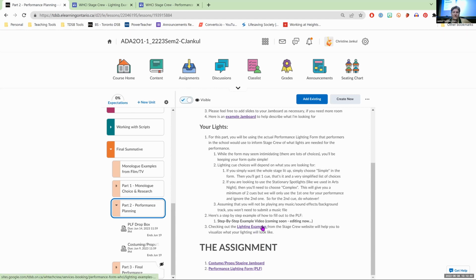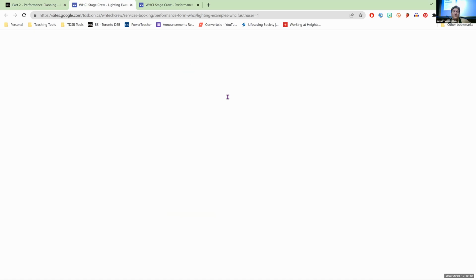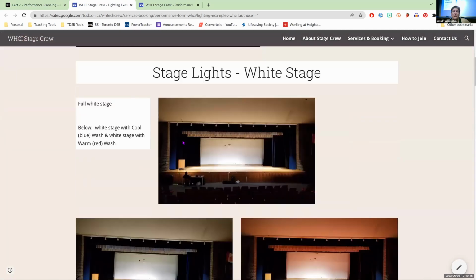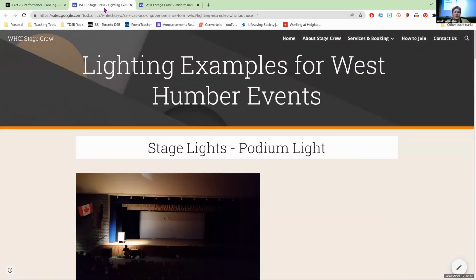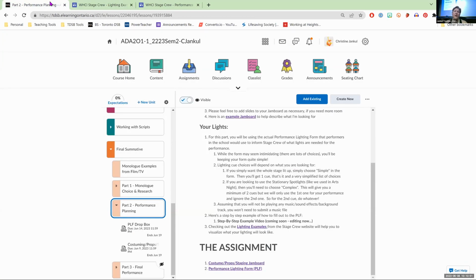Now, if you click the lighting form examples, I'll just quickly show you. This goes through some pictures. And I've also posted a video on the lighting examples and what's lit up and how that works. So if you want more information about specific lighting cues, please make sure that you check that video.